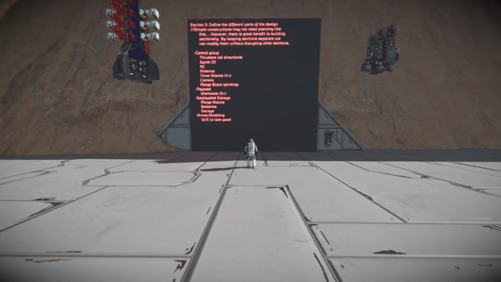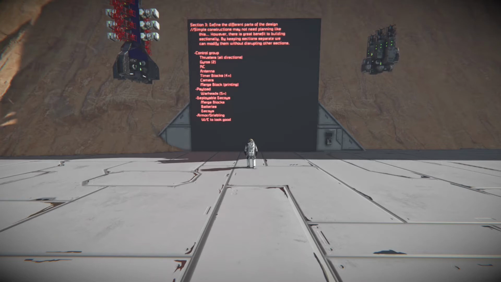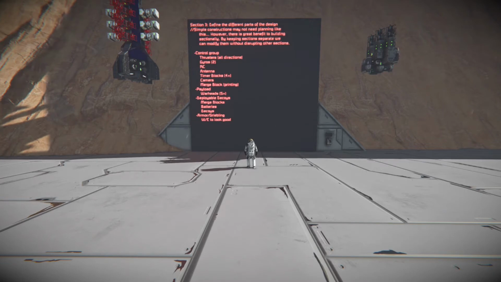Section 3 is going to expand upon sections 1 and 2 by getting into actual tangible block choices. Simple constructions may not need this sort of planning. However, there is a great benefit to building sectionally. By keeping sections separate, we can modify them without disrupting other sections. This has to do with design cascade. Sometimes when you have a design with multiple elements, when you adjust one of those elements, it could cause adjustments to the rest.